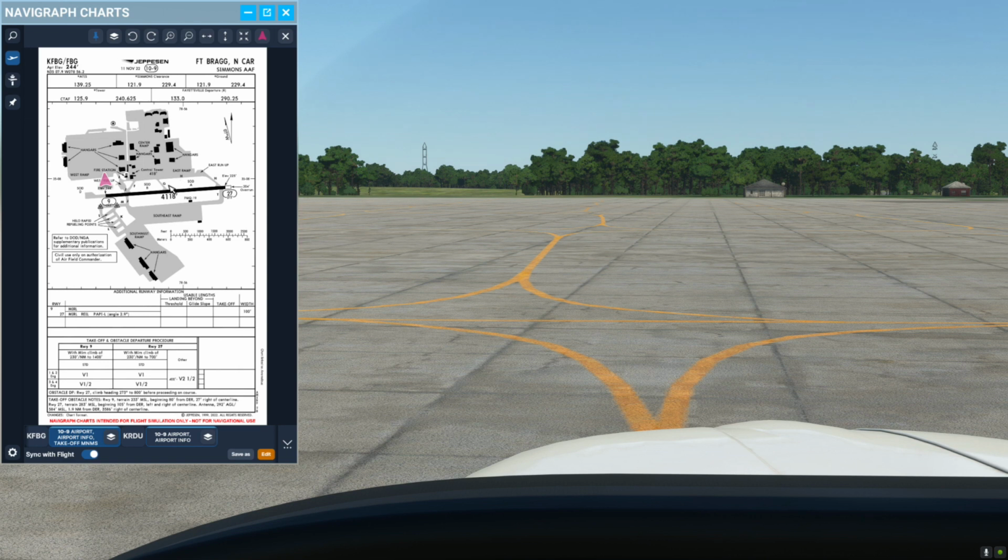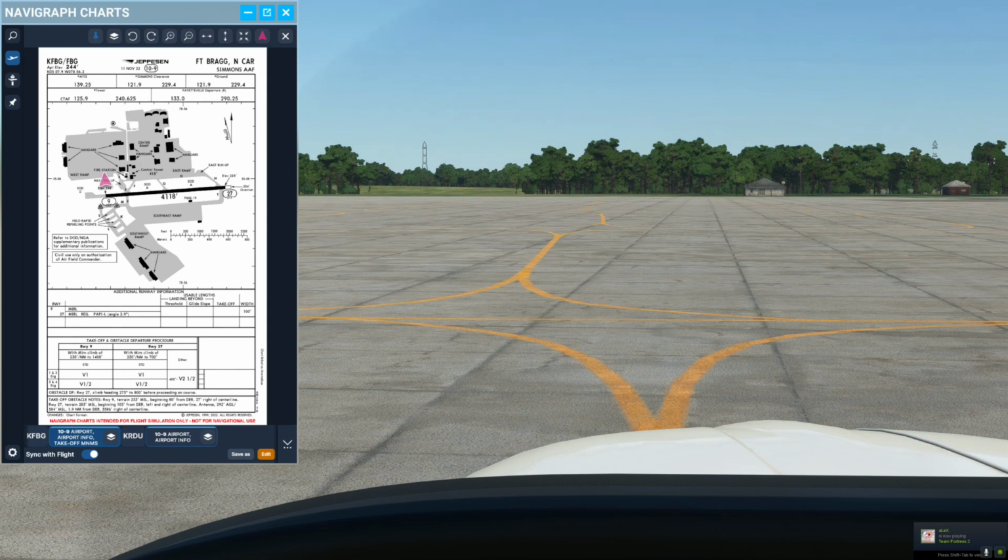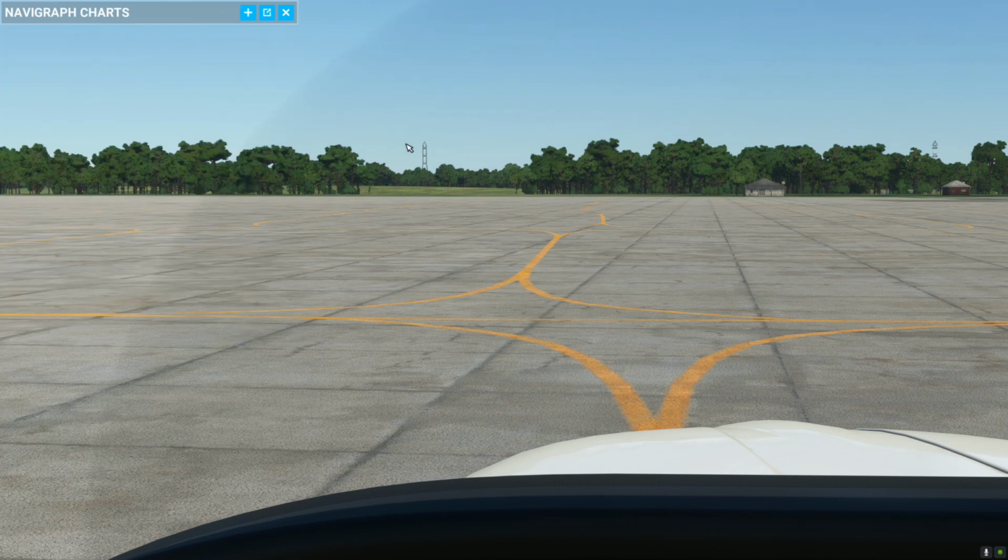I guess we can just pick whatever taxiway we want. Well, really, there's only one taxiway to get there. And hold short runway 9. So, as expected, we'll just use Juliet. Parking brake is off. Let's get us out of here. Get that out of my face.